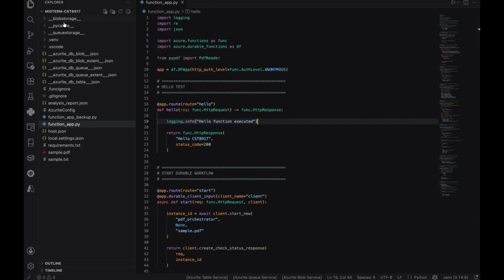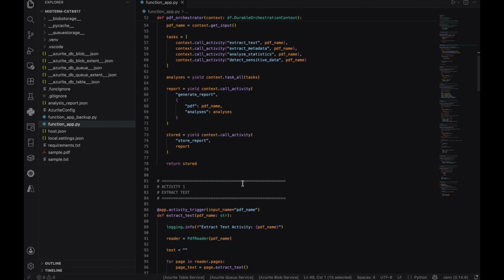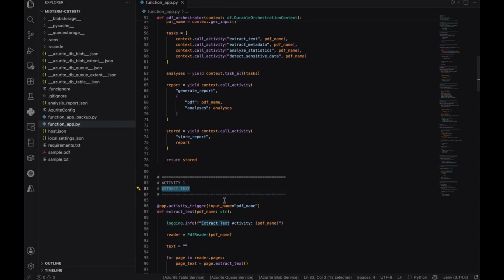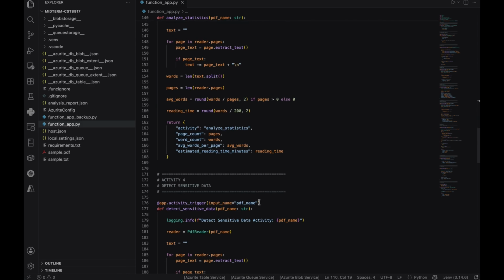So all those folders here are our project, and the main file is this one here, function app. We have a durable workflow, we have an orchestrator, extract text, and on and on, all the information here.